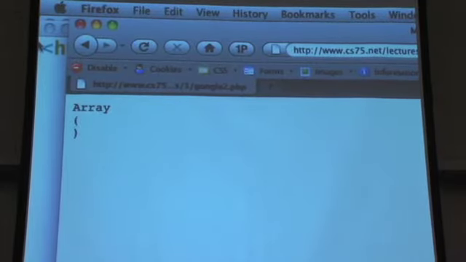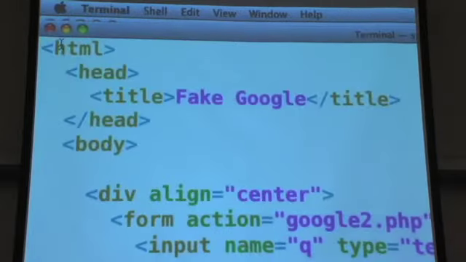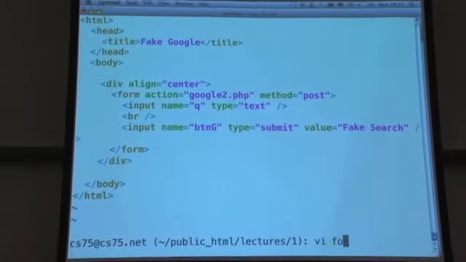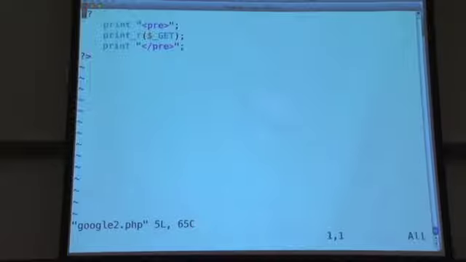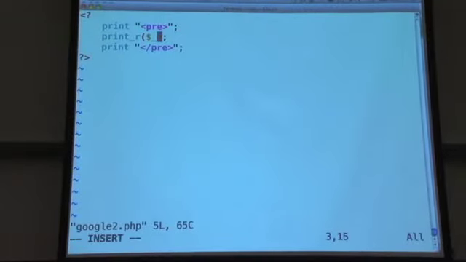Yeah, exactly. So there are different superglobals. And the second one, perhaps just as useful, is this thing called POST. So in google2.php, I previously had GET. If I change this now to POST, I can now get access to those same variables again. There they are back.